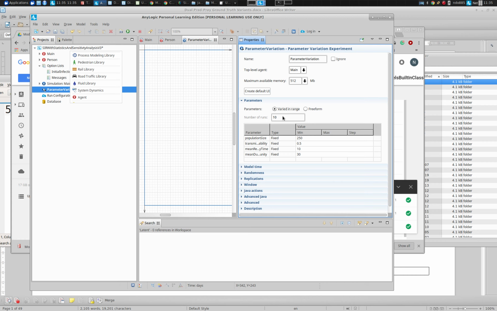For example, we could have a two-way sensitivity analysis where population size goes from 100 up to 1,000 with steps of 100, and mean recovery time goes from 10 to 50 in steps of 10. And that would involve a certain number of realizations to be run. For now, we're going to start with freeform, and you notice by switching to freeform, we enable the number of runs. If we vary these things over a range, the number of runs is told to us. It's just how many are required to explore all of them.